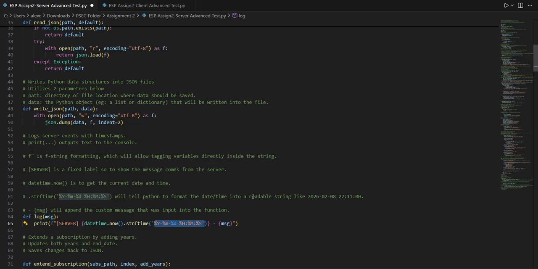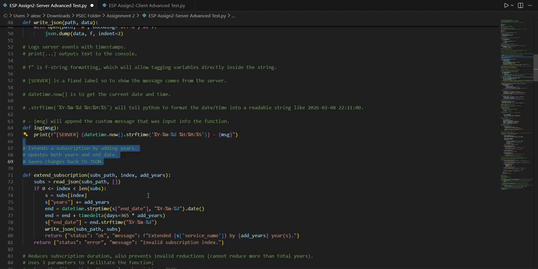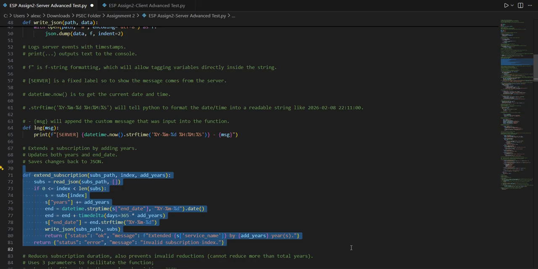This is to make it look like a readable string, with the date and time in the following format. The message is a call function to append any custom messages that were input into the function. We have added a few functions here. It will be extending a subscription by adding the years, updating the end date, and saving changes to the JSON files. This is the snippet that we use.